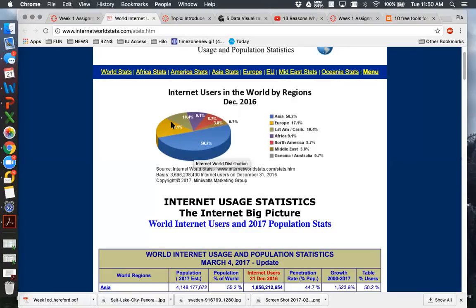Exactly. And then we can see the different sections of the people on the planet. So we can see that half of the people on the planet, this is the people that are using the internet, I should say. So this represents all of the users of the internet on the planet. Half of them live in Asia.